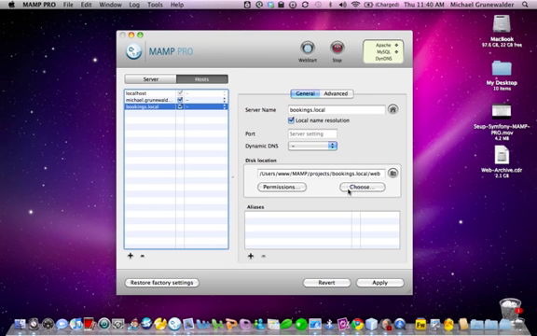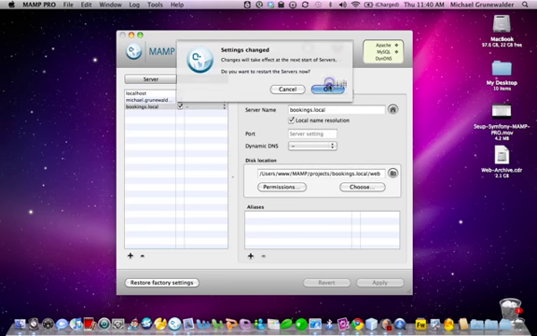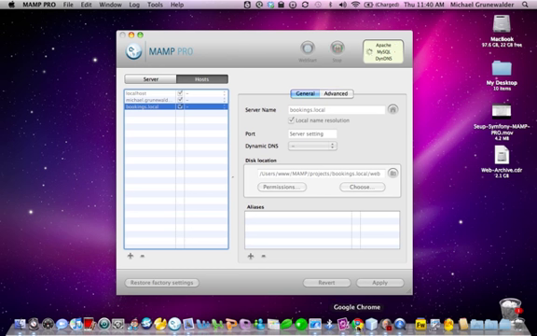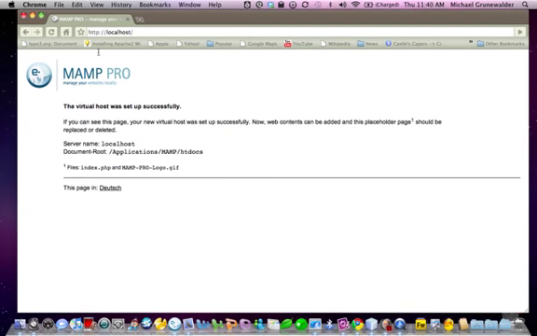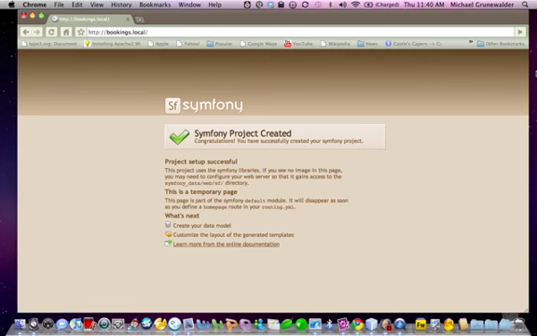and apply that. Restart the server. Oh, it's already restarted, sorry. Go back to the browser and bookings.local, and there is my project.